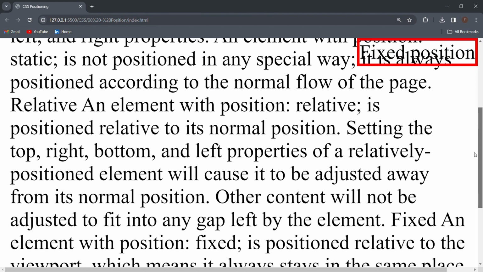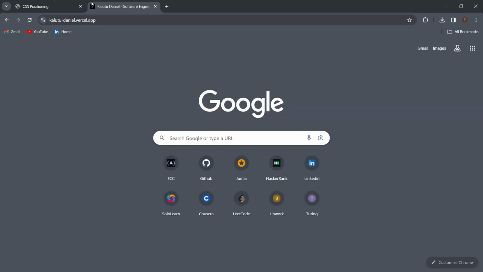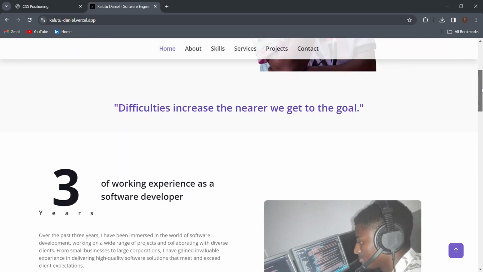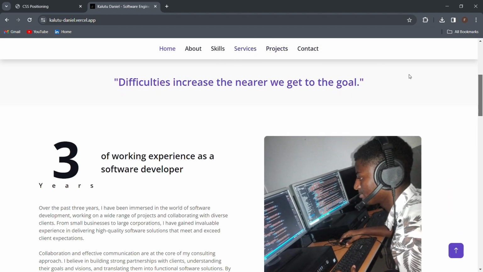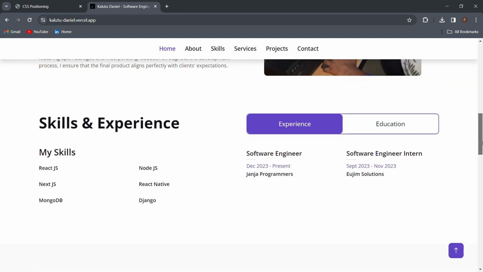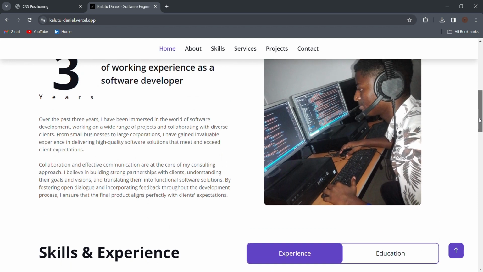This fixed is applicable in many areas. Like you can see in my portfolio, I use that fixed to set the nav bar. You can see I set the nav bar. You can see this nav bar is fixed here. And when I scroll, the nav bar is still there. That is how you can use the position. That is how the position fixed is used in real world application.